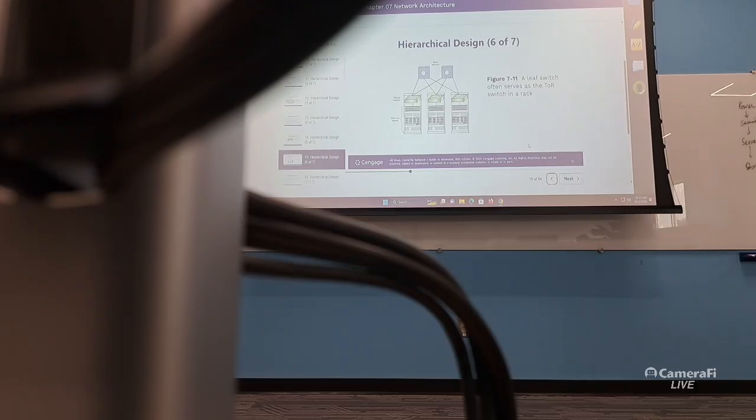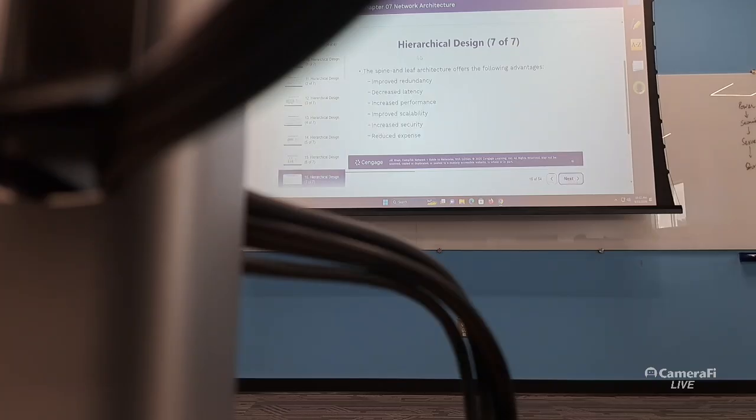If failure of that device will have no impact on the rest of the infrastructure, then I don't need to pay attention towards it. Otherwise, we always look for redundancy. Okay, so this is what architects do in the network. In order to do this, our objectives or advantages are improved redundancy, decreased latency, increased performance, improved scalability, increased security, and reduced expense.